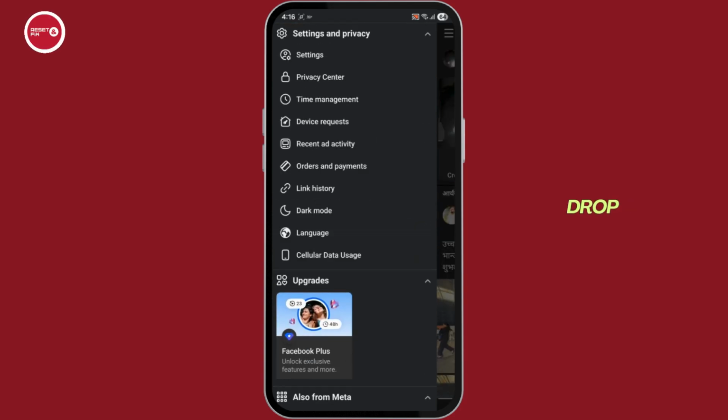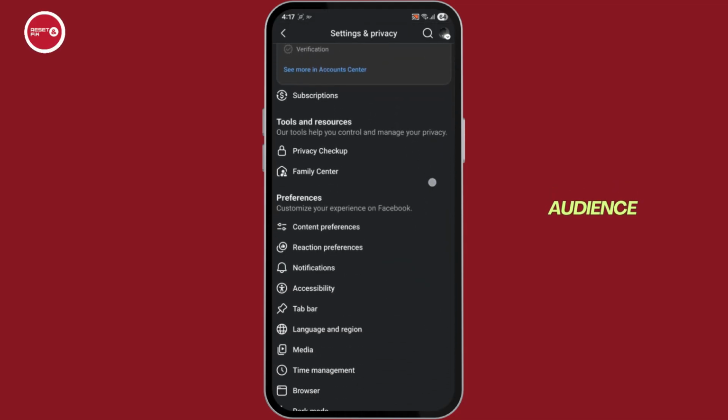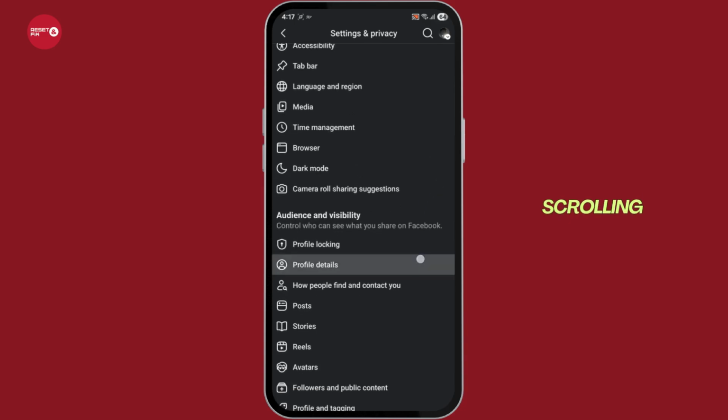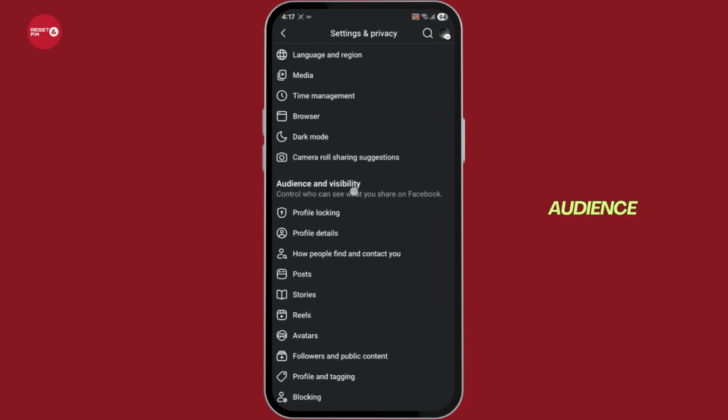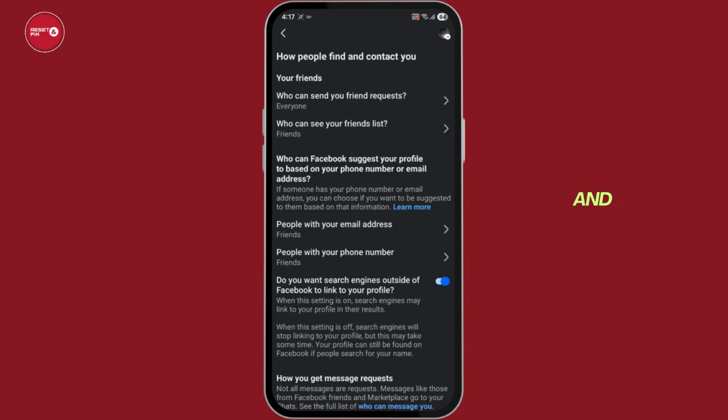Tap over here and a drop menu will appear. Now simply tap on the settings and then go to the audience and visibility section by scrolling down. Here you'll find audience and visibility. Here in the third option there is how people find and contact you. Make sure to tap on that.